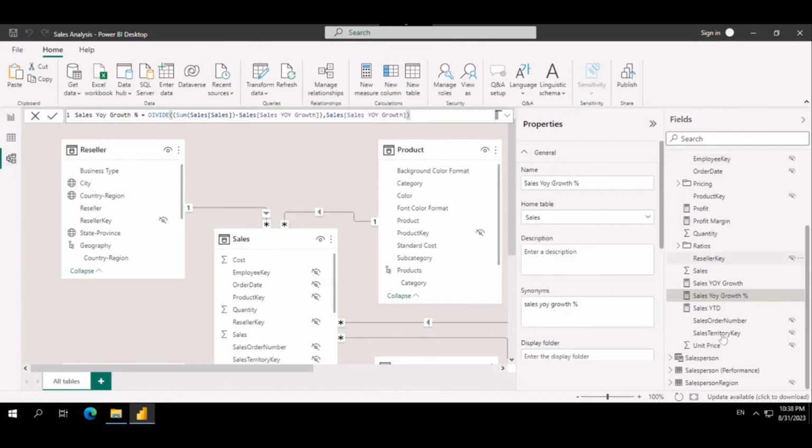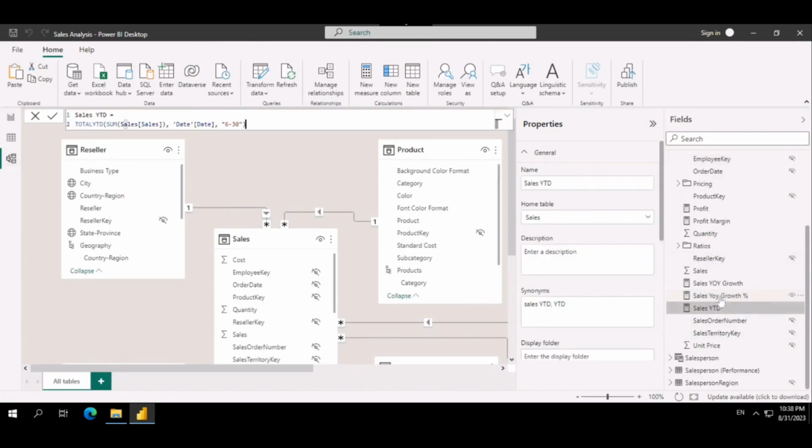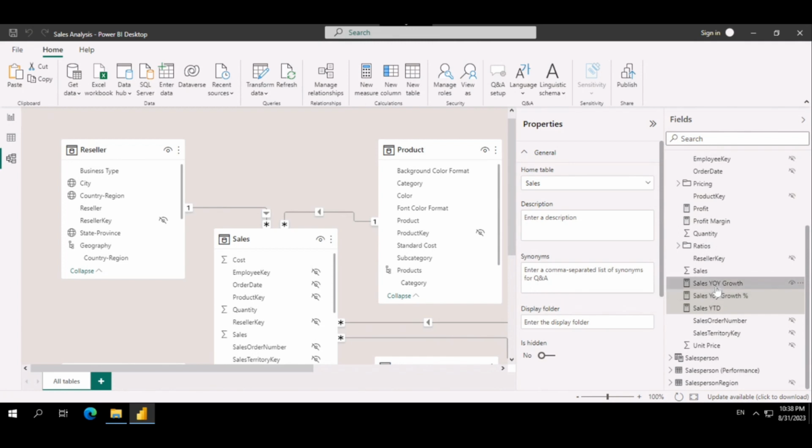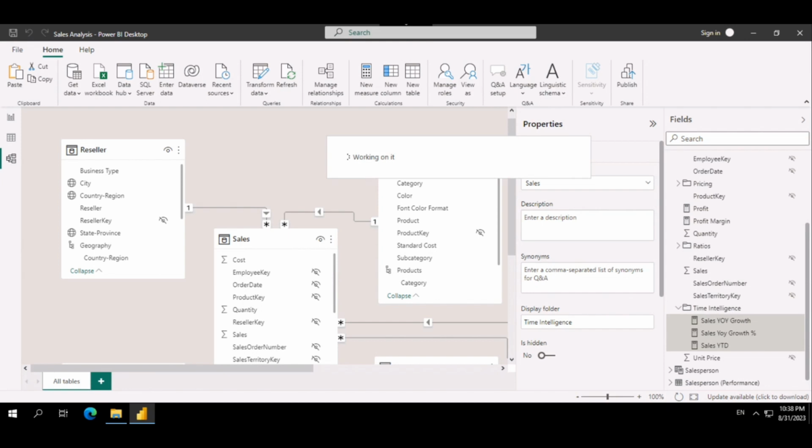Last thing, we'll take these time intelligence functions and put them under a time intelligence folder.